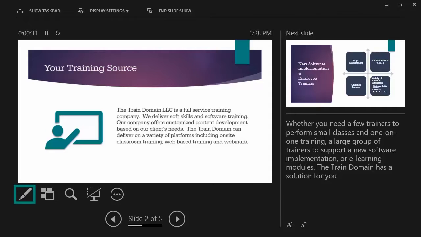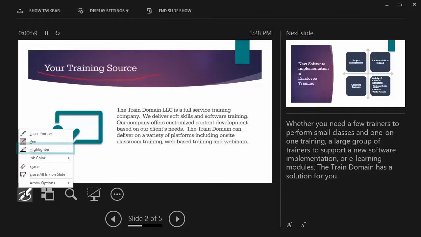In the lower left-hand corner, the pen and laser pointer tool can be used to emphasize parts of the slide. Click on the icon and select the type of tool. Select the laser pointer to point to certain parts of the slide. Select the pen to write or draw on the slide. Select the highlighter to highlight parts of the slide. Notice the icon also gives the user the option to erase all ink on slide.